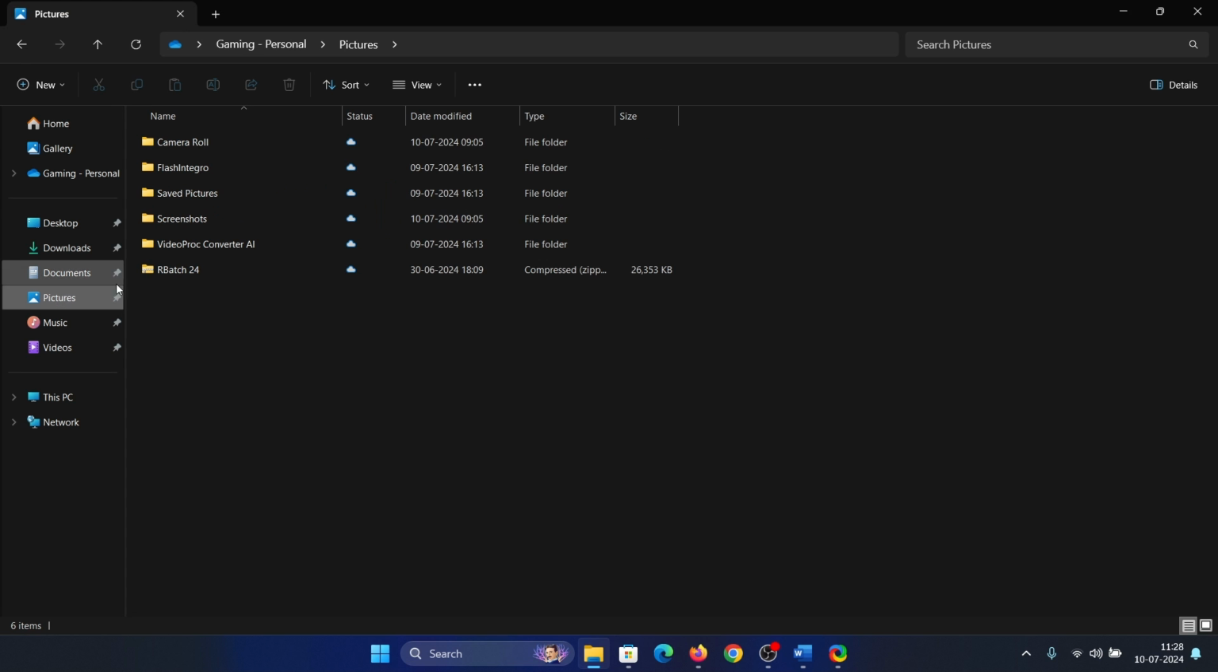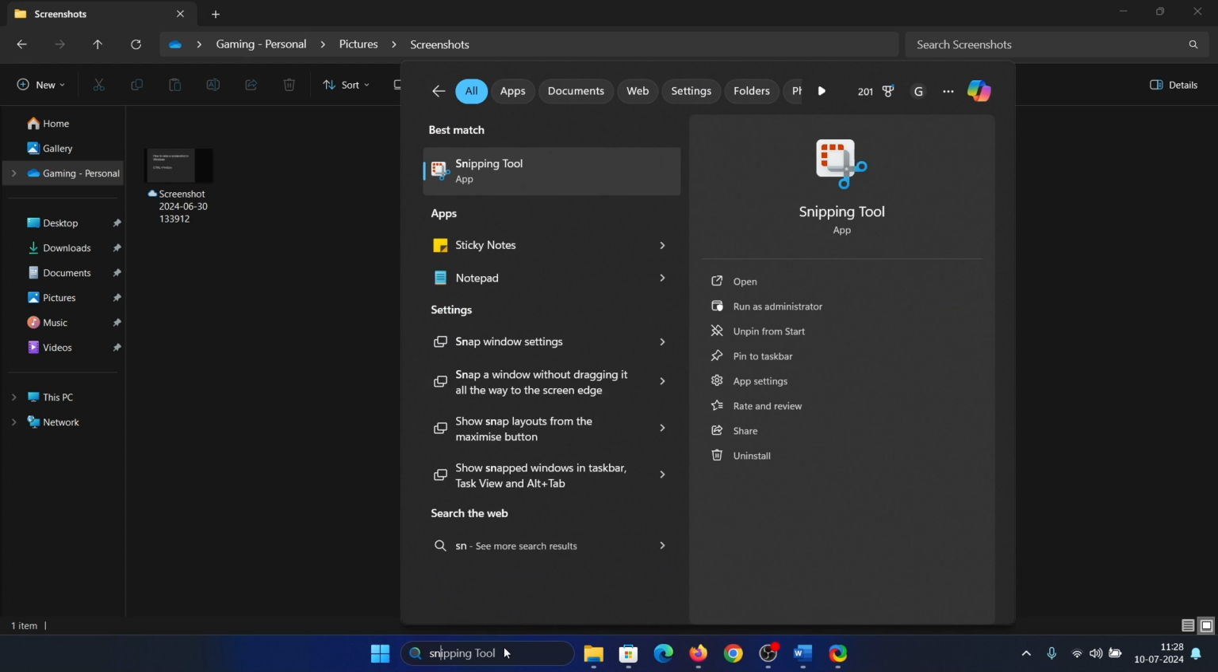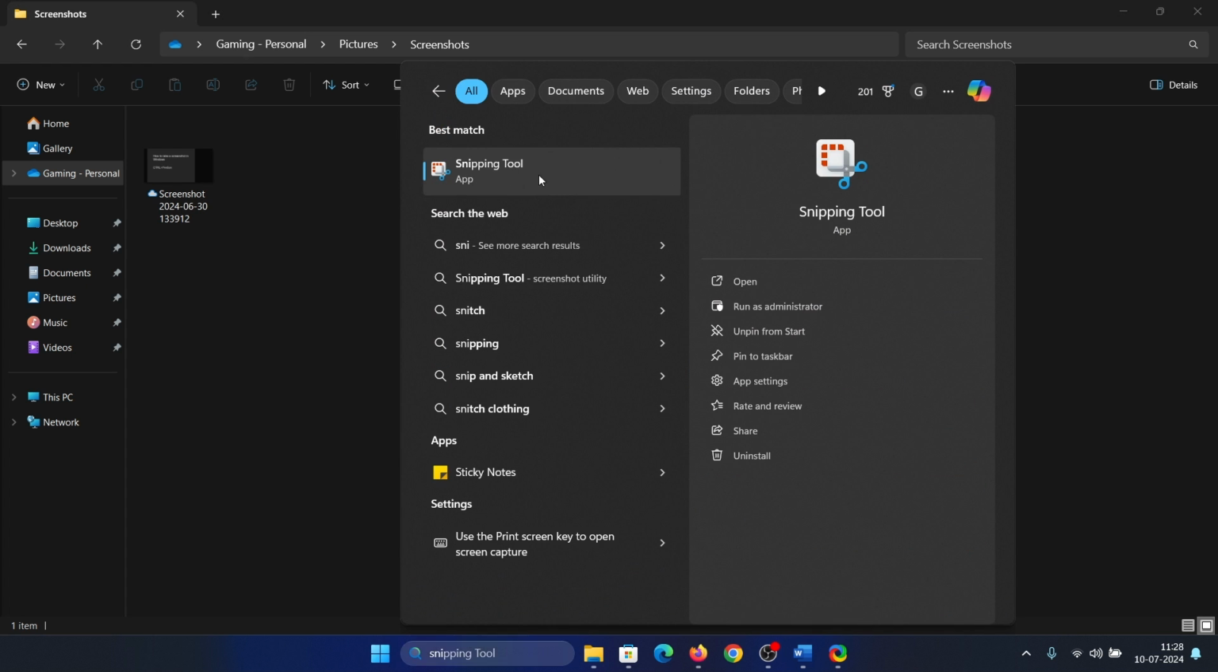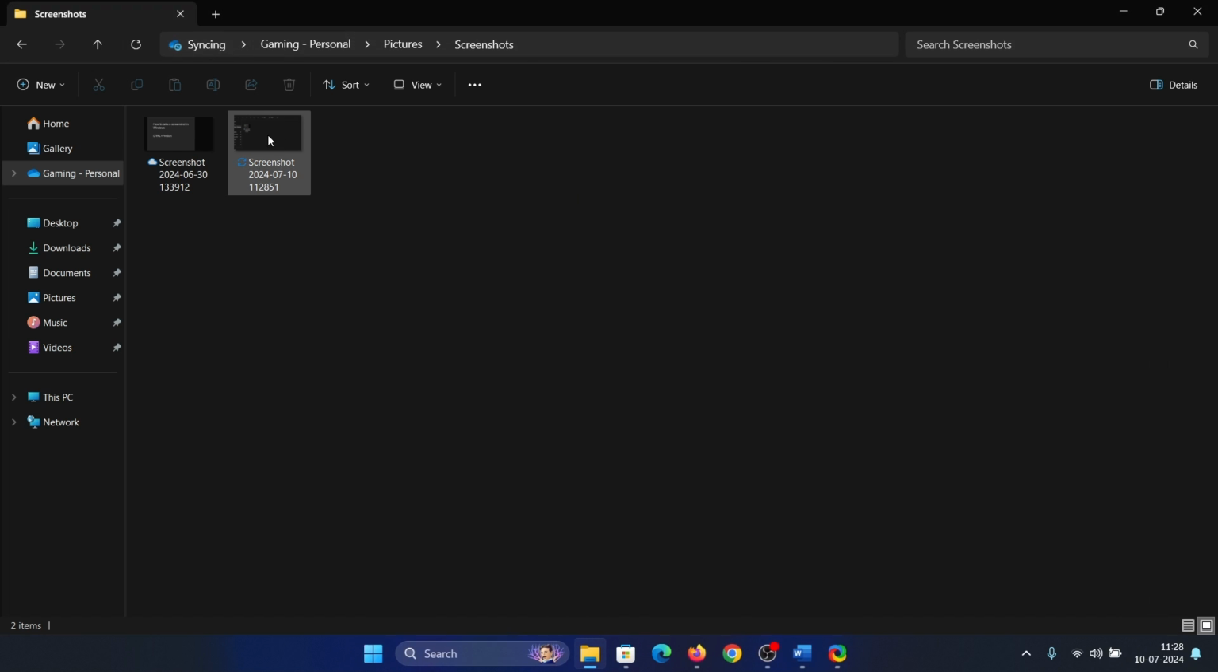So go to Pictures and then go to the Screenshots folder, and here's where you'll find the screenshots. Let me show you once again. Search for Snipping Tool. Open the Snipping Tool. Let's say, for example, I'll pick the screenshot, and as you can see, the screenshot is automatically stored here, and it gives the date and time as well.